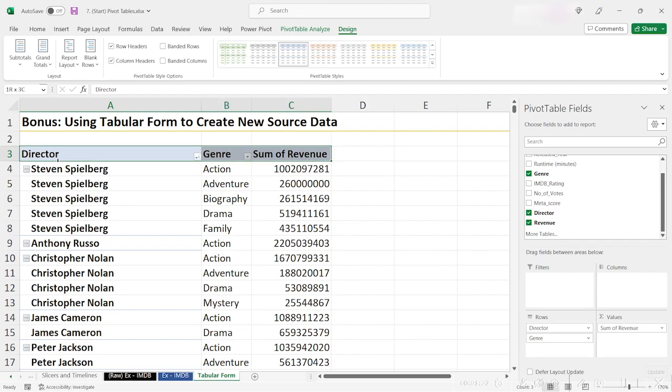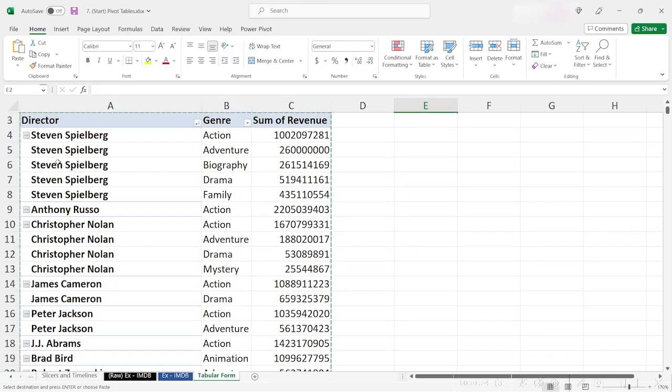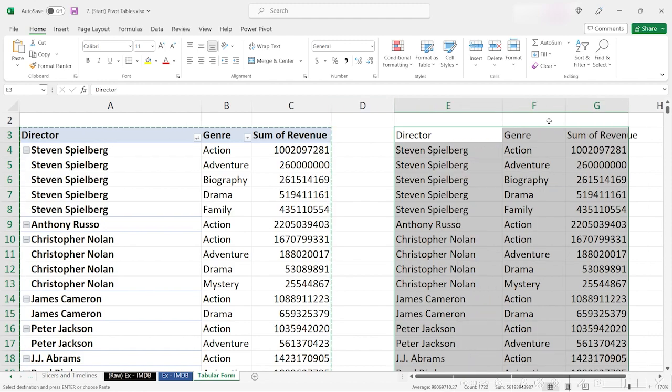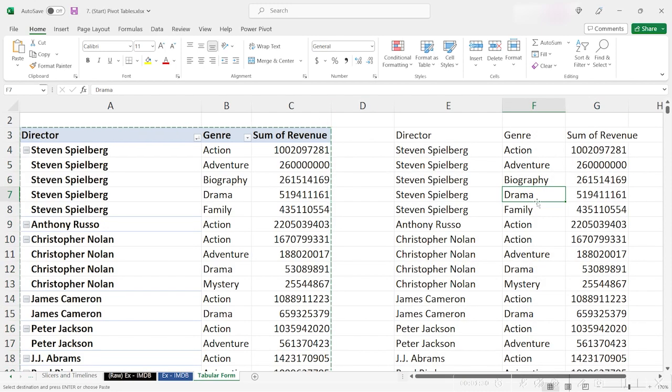Now, if we try to do the same thing, copying this table and then going to the right of it and pasting values, we see that we now have really clean new source data that we could use for other things.